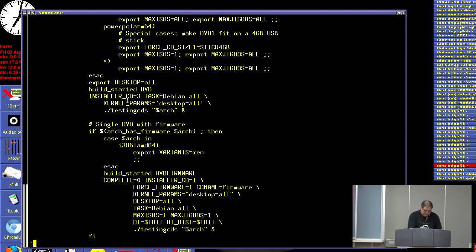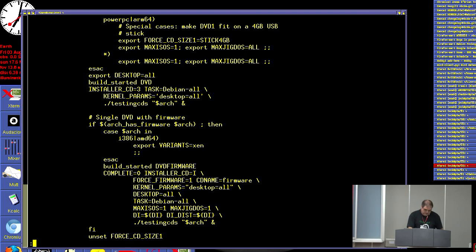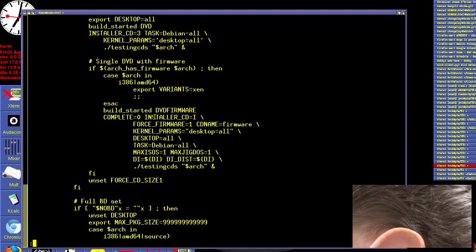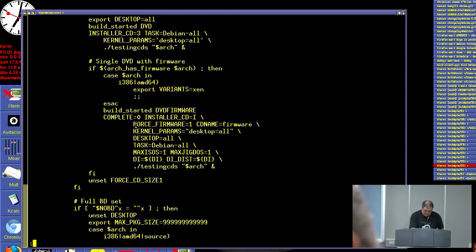So, specifically, we specify the task for the DVD is Debian all. I will go through tasks later. Debian all is all of the desktops followed by the PopCon data. We also have a single DVD with firmware image. At that point, we start another build with force firmware turned on, and a different name for the image, but everything else is the same.